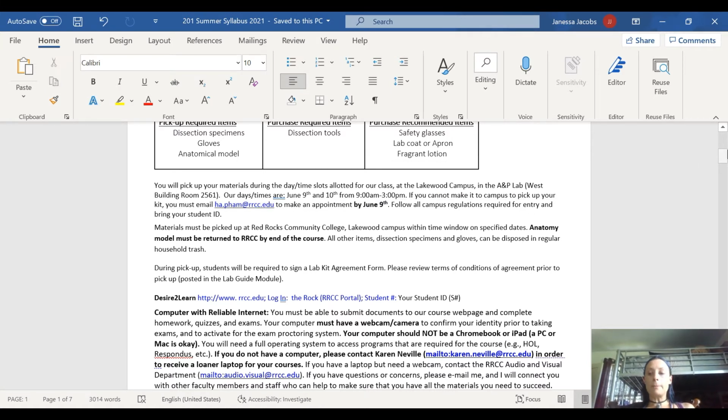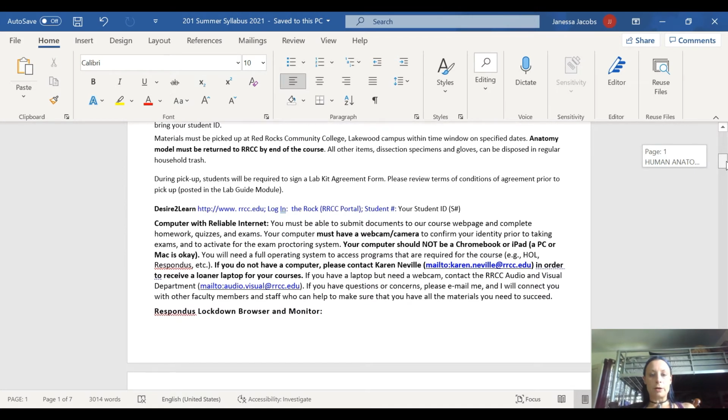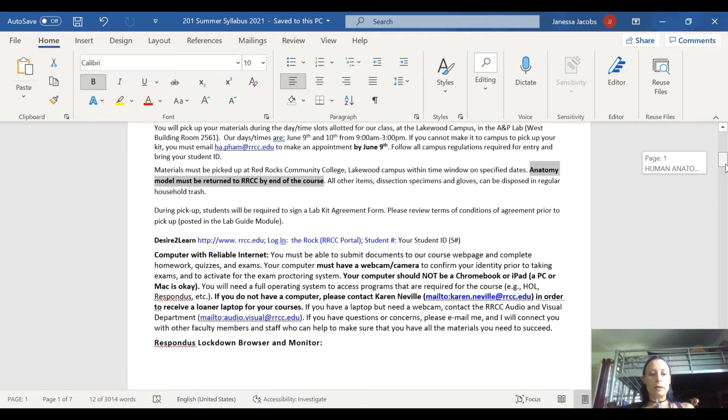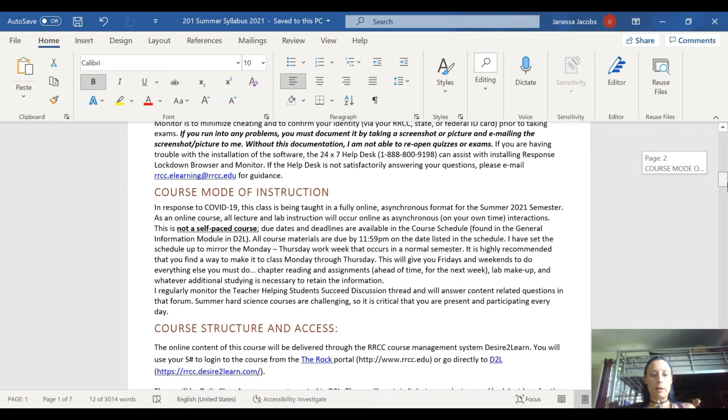If you don't pick up your lab kit, you won't be able to do lab and you're going to lose a whole lot of points. So just make sure of that. For our 201 class, you're going to get a skeleton. For the 202 class, you're going to get a torso. You have to return those models at the end of the course or you will be charged. Other things you need: a computer with reliable internet. For our quizzes and exams, you'll use the Respondus Lockdown Browser.